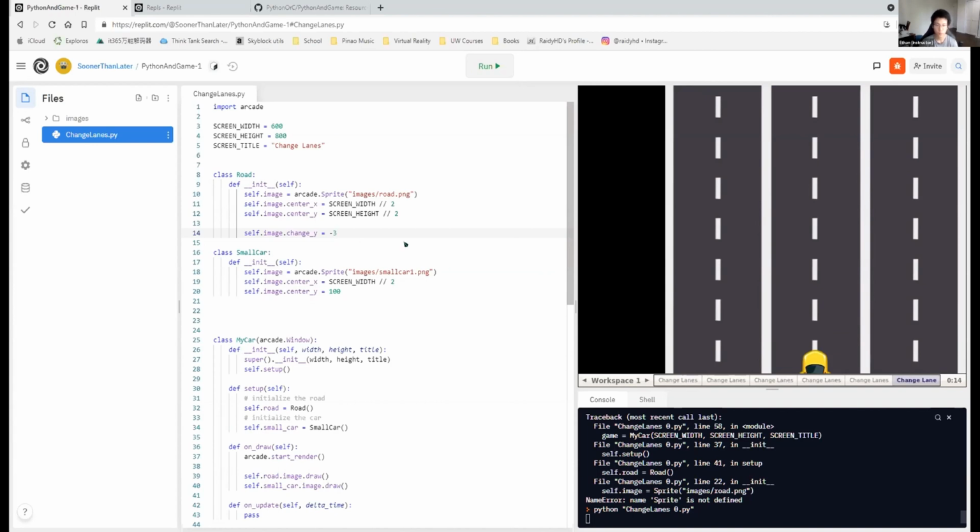That's going to be applied every single update. So every single frame, the road itself is going to move down by 3 pixels. The reason why we're moving the road instead of the car is because we don't want the car to drive out of the screen. So instead we're going to move the road to achieve the effect of the car moving.